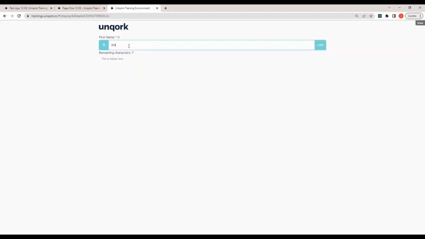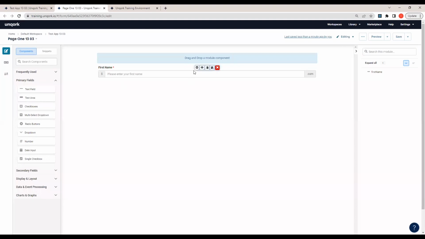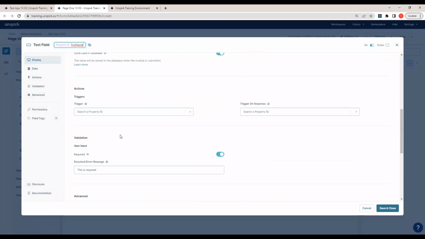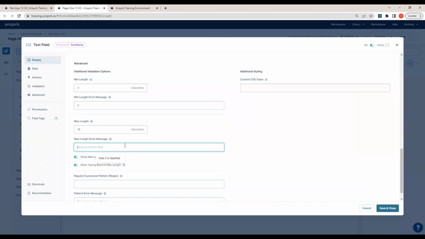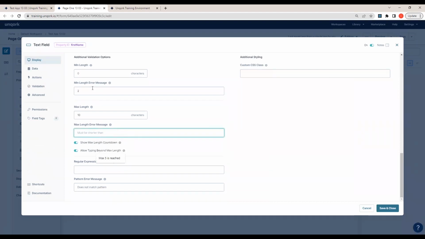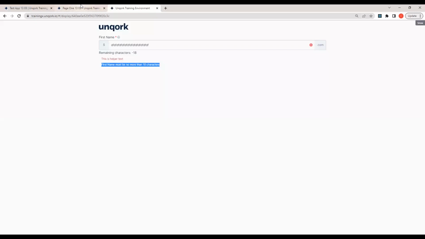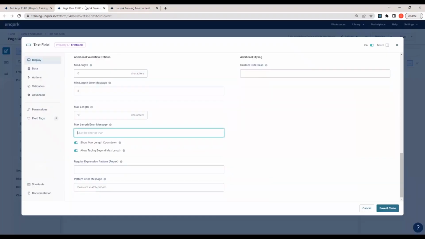We'll just refresh this. Yeah, so even though we have entered more than the maximum count which we have configured, it is allowing us, and whatever the default message Unqork should throw is coming. If you want to override this message and have our own message displayed at this point, then we can do that configuration here in this max length error message.